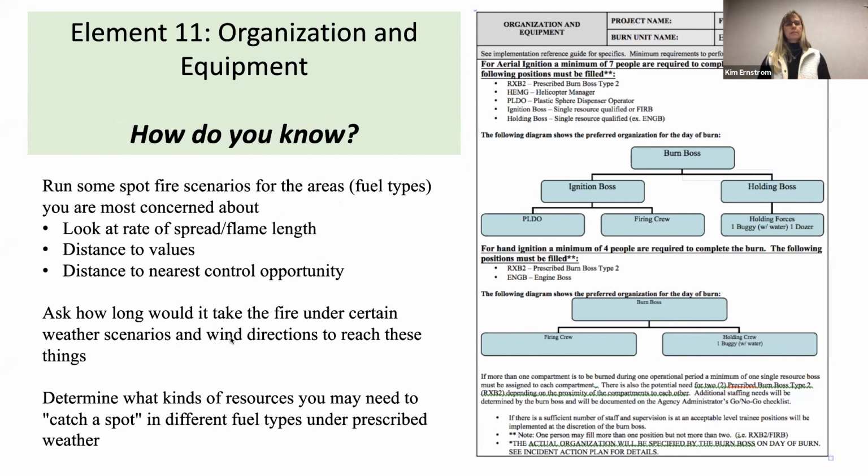And then, of course, under different scenarios, if I'm burning with a south wind, what might happen? What if I'm burning with a west wind? What if I have high fuel moistures? Once you run all those scenarios, you'll have a much better idea of how many resources you might need. A, just to hold it, and then B, what I might want for contingency.